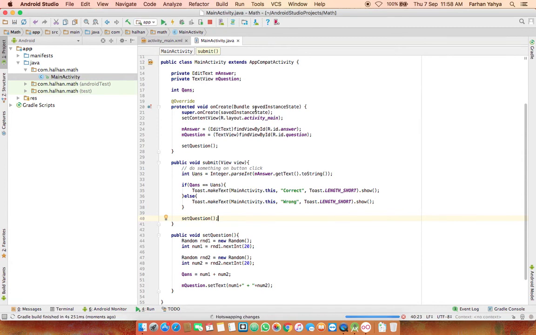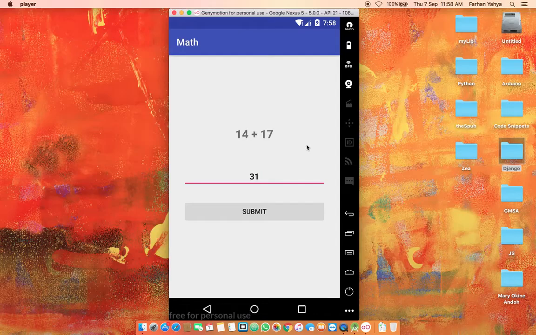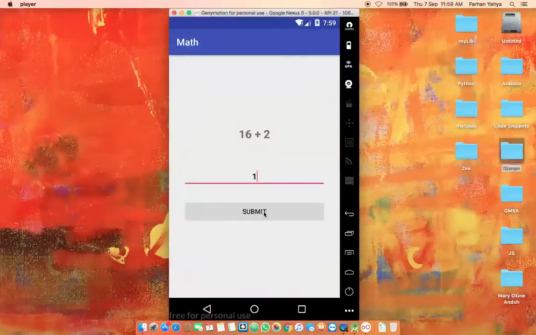It's a gradual build and it's hot swapping changes, so we'll have everything run in a second. Apply changes. Now let's see, 13 plus 1 is 14. We submit and it's correct, and as you can see the question changed. 15 plus 14, let's leave it as 14 and see whether we're going to get wrong. Okay, it's wrong and that's working. 17 plus 2 is 19, correct. 18 plus 15 is never 1, so wrong. Okay, we have our app running, it's working very well.